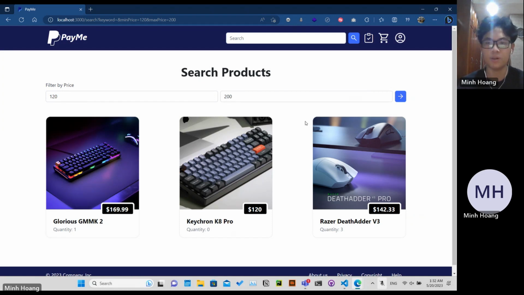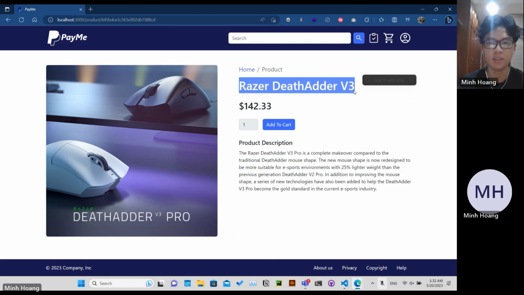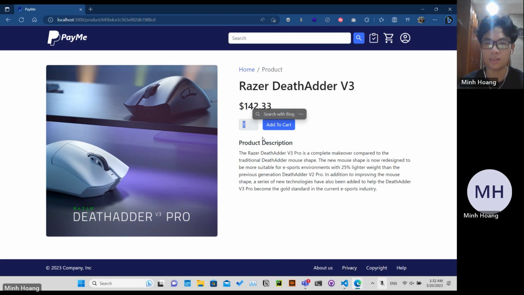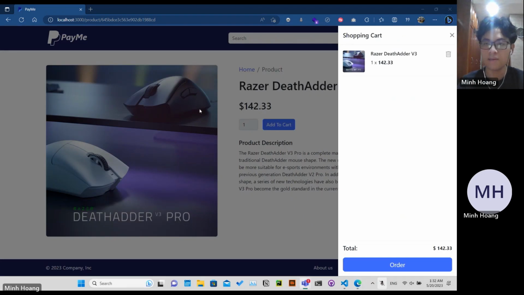So let's say, for example, if I'm interested in this Razer mouse, I can click onto it. In this product detail page, I can view the product name, the price, the quantity, the product description. And if I have taken an interest in this product and I want to buy it, I can first add it to my cart. If I want to see all of the products that I have added into my cart, I can view it in here. And if I want to buy it, I will click on the order.